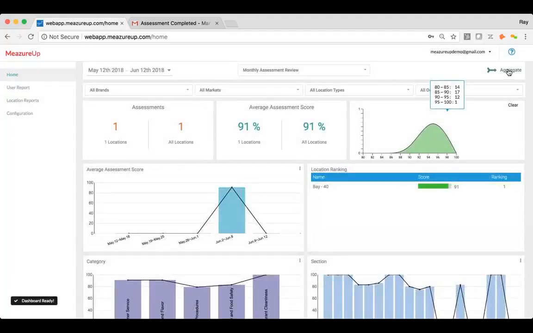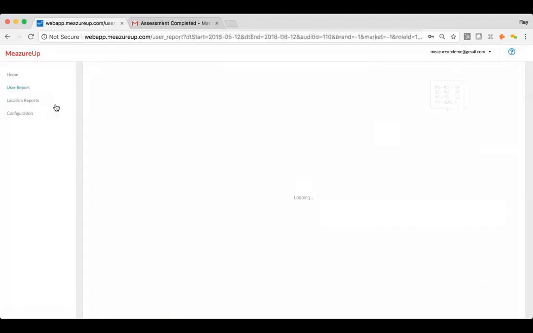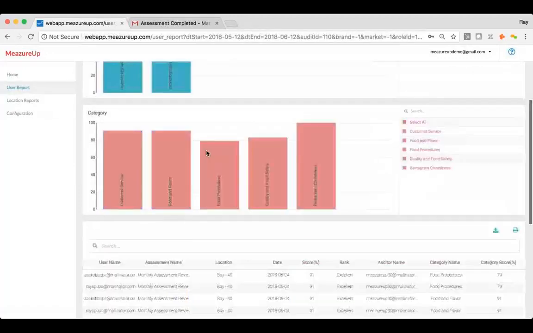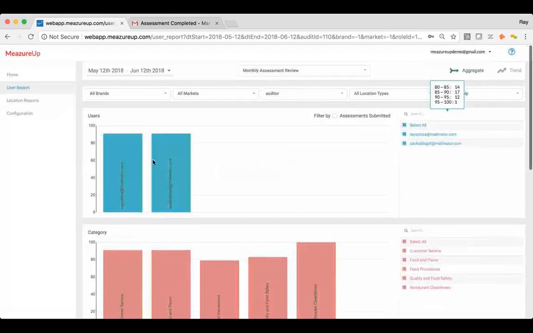Now, last things to show you over here. If we just go to the user report, again, you can see it all based on specifically who conducted which scores.